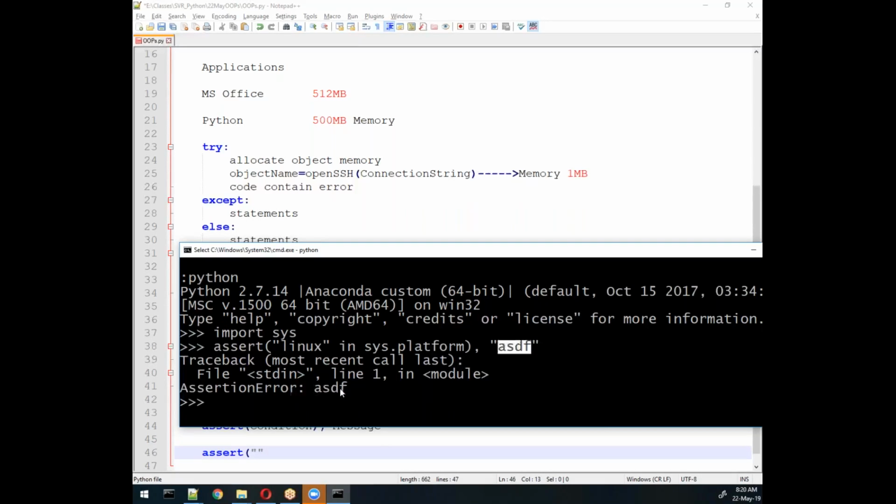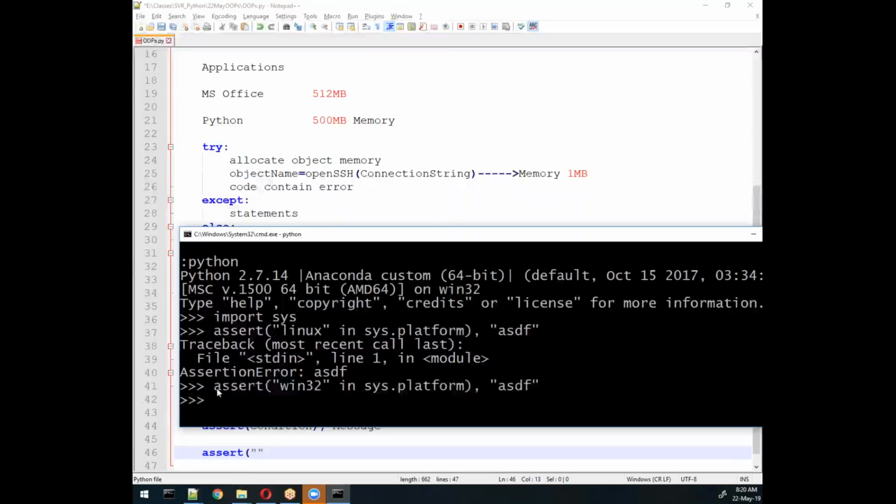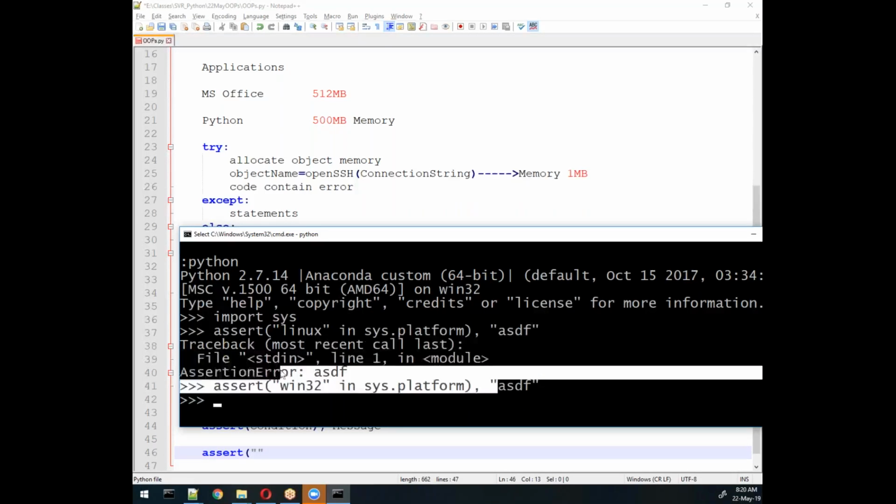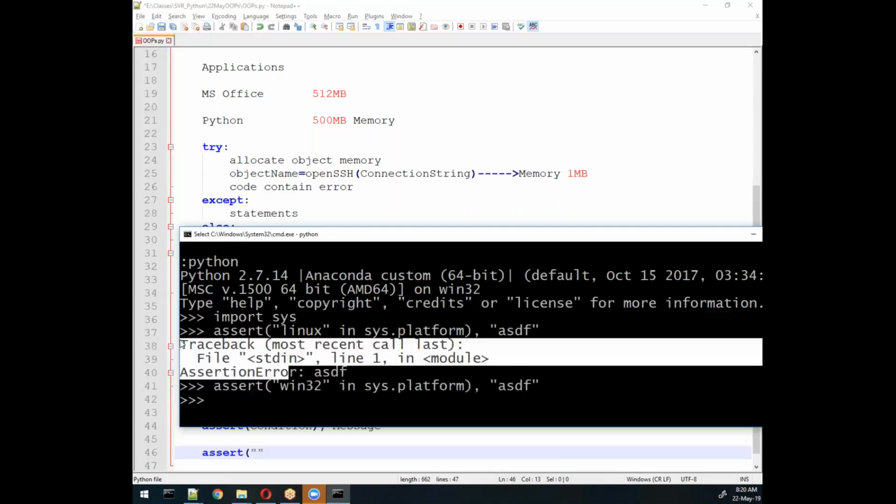So we'll get that message. If this condition is satisfied, suppose instead of writing Linux, I write Win32, that means the exact output, I'm not getting that error. Remember, this is conditional based exception handling. Based on some condition, especially operating system related conditions, if this condition is not true, then only it will display this error and generate an error.